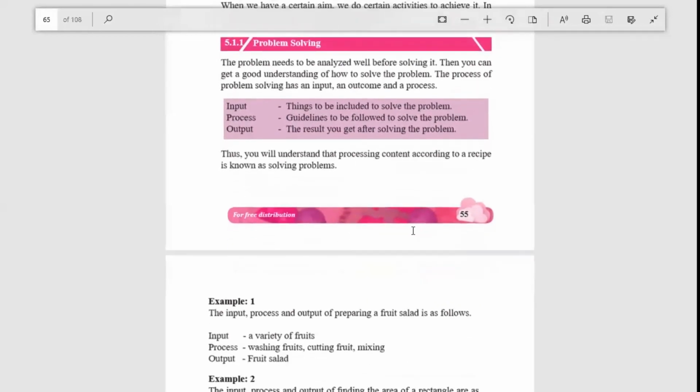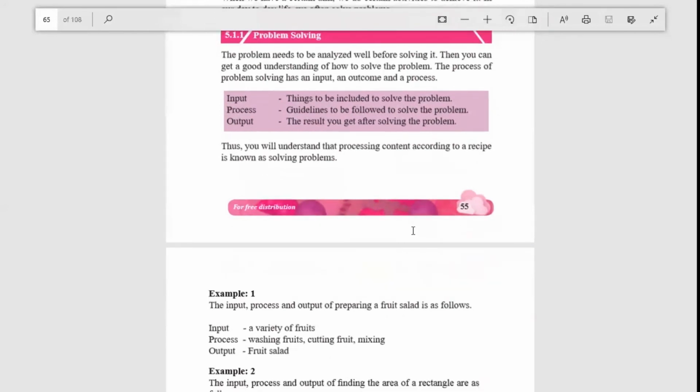Input is the things you need to solve the problem. Process is the guidelines you're following to solve the problem, and output is the final result after solving the problem. So solving a problem means you take your inputs, you process them based on some guidelines, and then you get some result. That whole thing we call solving problems.